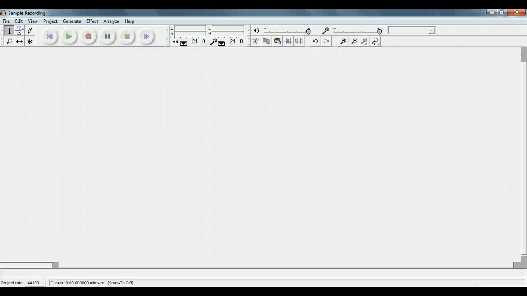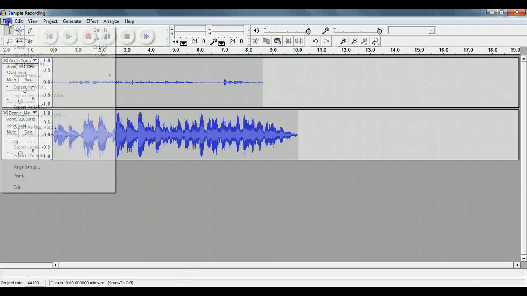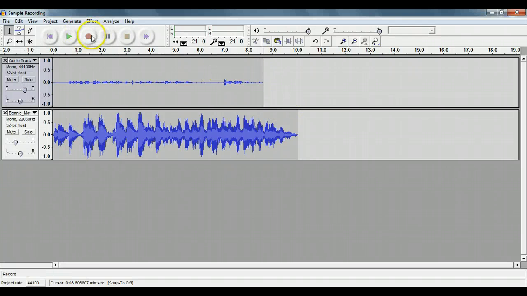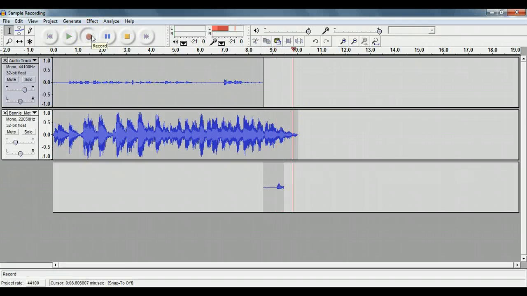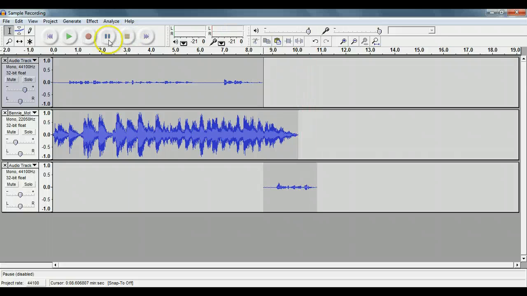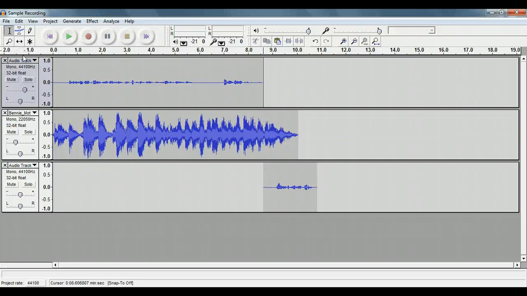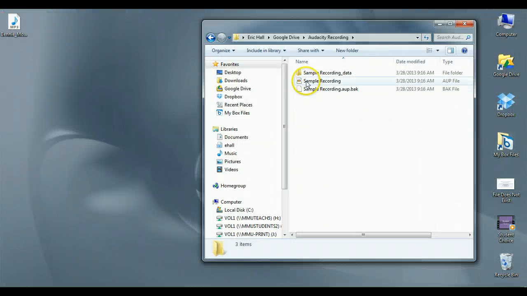The other thing that you'll notice about Audacity is that if I save that project again, I guess I have to add a little bit more to the recording. If I save that project again, Audacity actually creates a third file that is a backup of the project. Looking at the folder, I see that I have my sample recording, the data folder, and a backup.